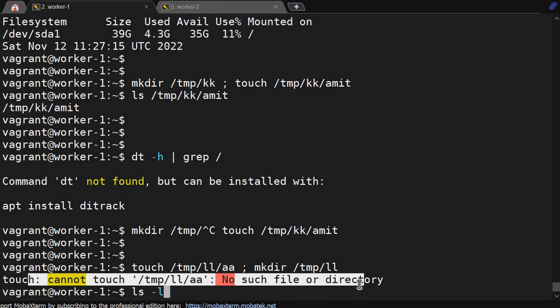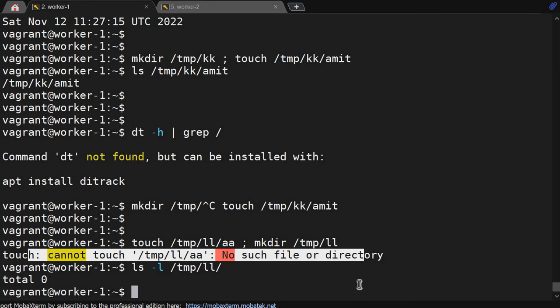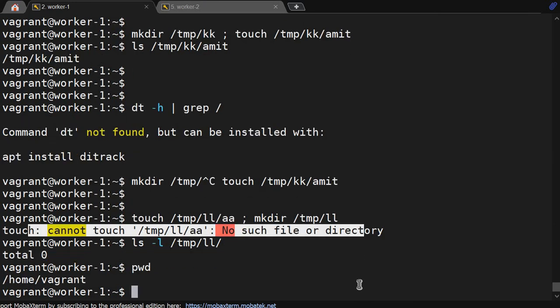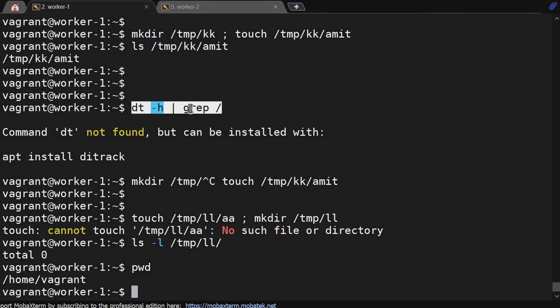See, ls -l /tmp/ll. You are inside the directory. The second command got executed. But with pipe, if the first fails, the second is no use, because the second command will take input from the first command's output. Here, even if the first command fails, if the second syntax is correct, it will get executed. That's the difference.